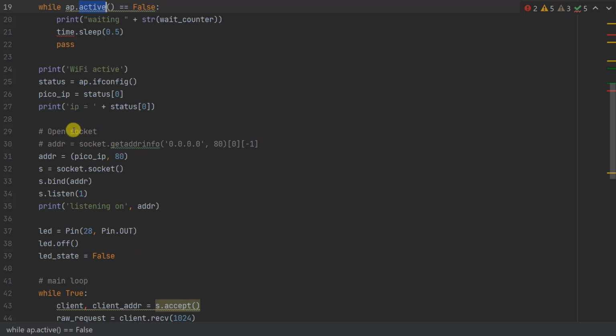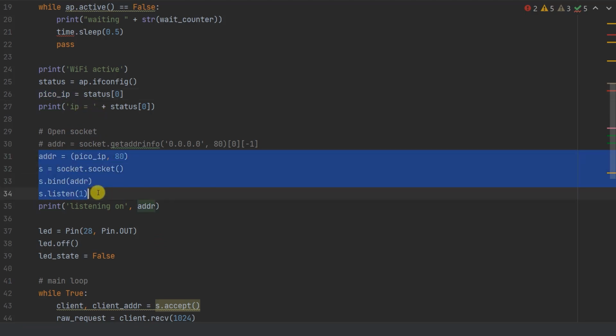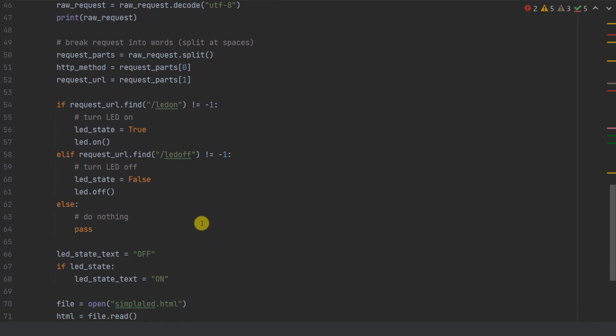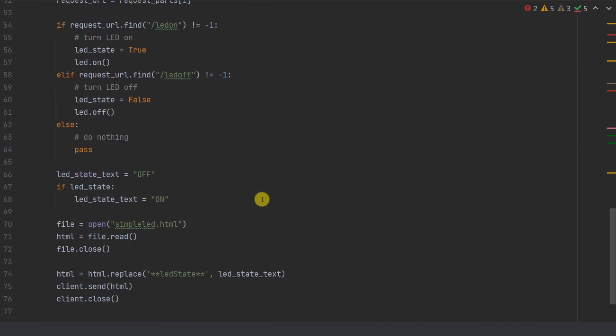So you can see here, we are simply picking out the IP address of the Pi Pico. We are then binding a socket to that in exactly the same way as before on port 80, and then everything else is exactly as it was before. So let's power that up and see if we can get that to work with my mobile phone.